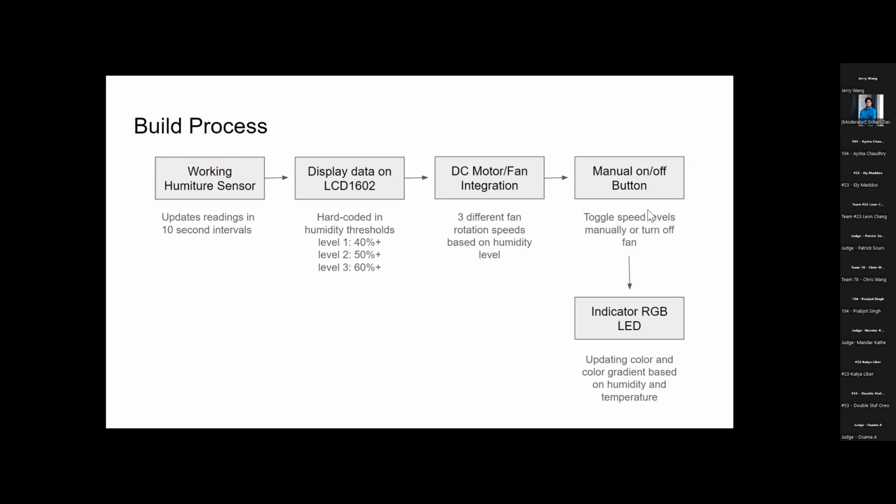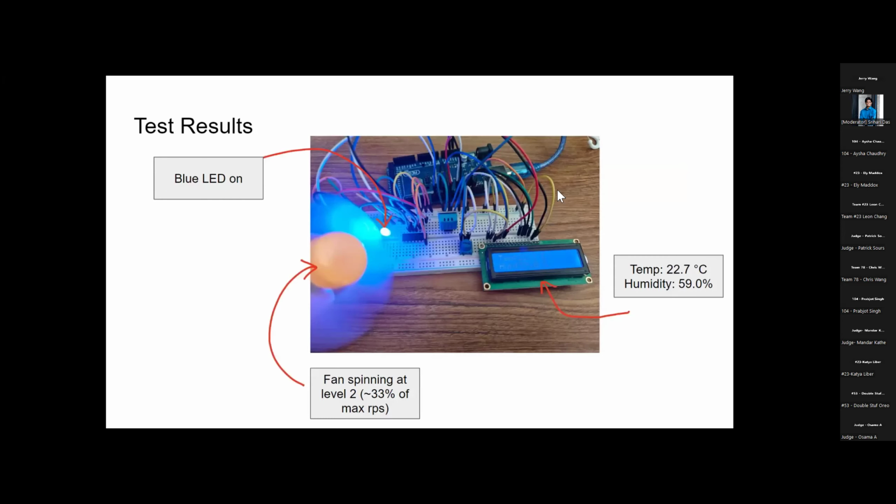And then lastly, we added the RGB LED to display a color gradient depending on the temperature and the humidity levels. And this is our results, where I turned it on in the dorm and it was 22 degrees Celsius or about 70 degrees Fahrenheit. And it was really humid. It was 59%. So the light was on and the fan was at level two, spinning at about 33%. So that's pretty much it. If anyone has questions.